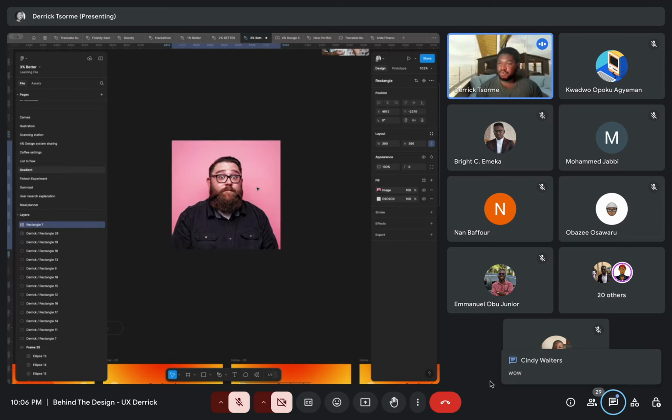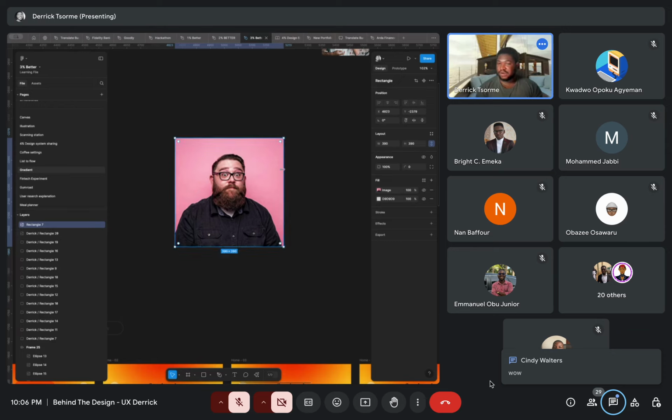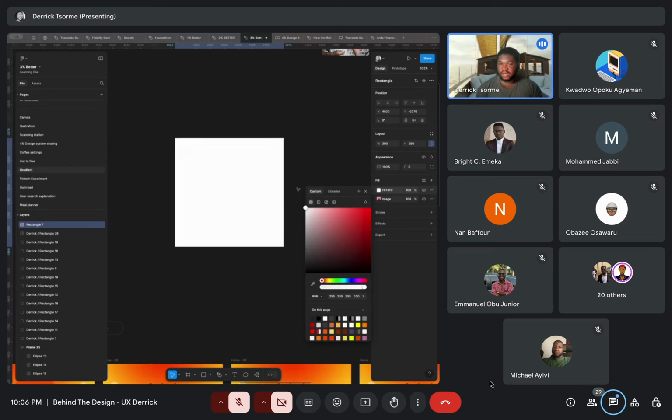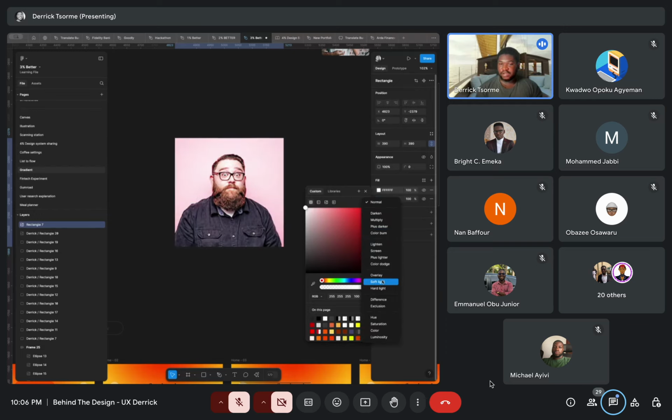So the people who code know background image, right? It just becomes the background image. And then you can play some tricks on it. You can bring this up, change this to white, and then change the blending option. And then you can do some very amazing stuff here.